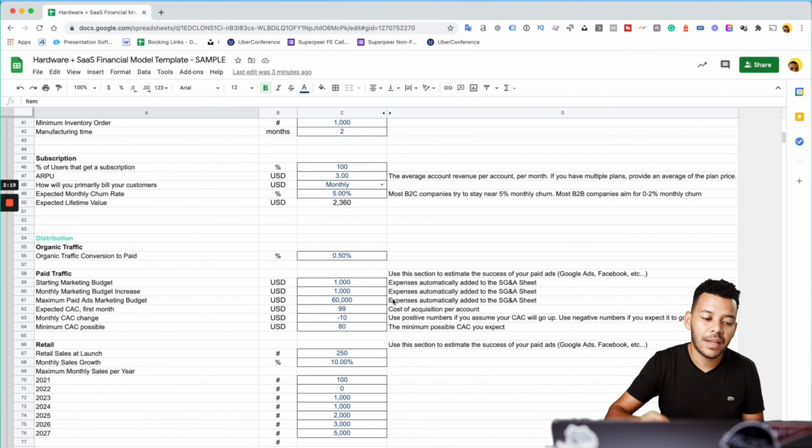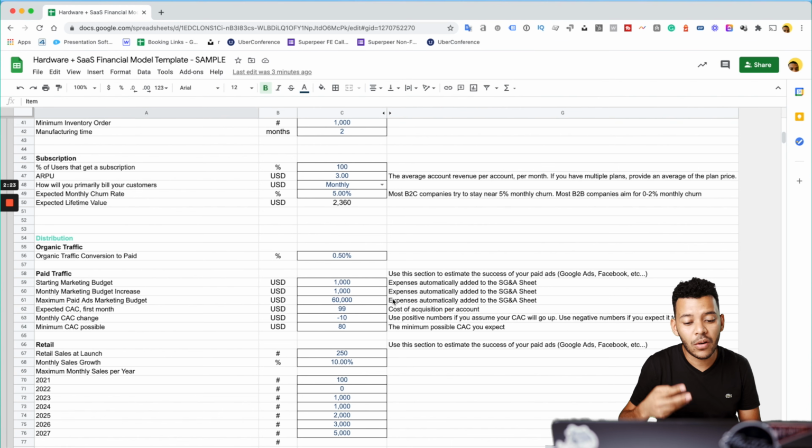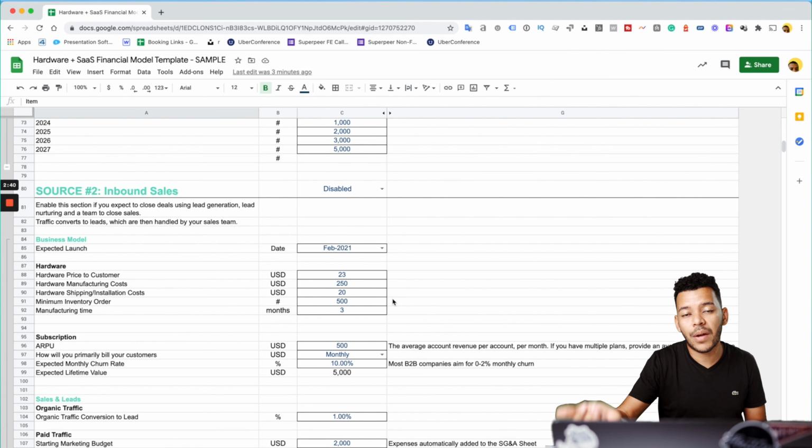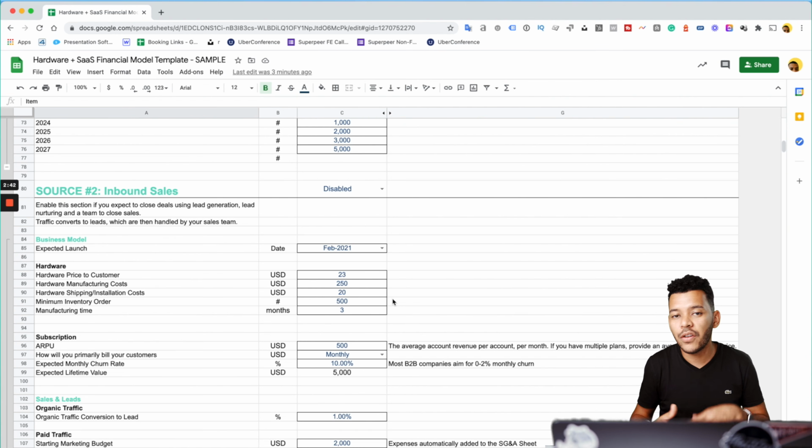So that, of course, applies to organic traffic coming to your website, to paid traffic coming to your website, or to retail sales happening at a retail store. On the other side, we have inbound sales. So you could have a more expensive device that you just can't sell on your own. Customers are not gonna purchase on their own. They're gonna have to call you. They're gonna become leads. They're gonna call you, and you're gonna close that deal.